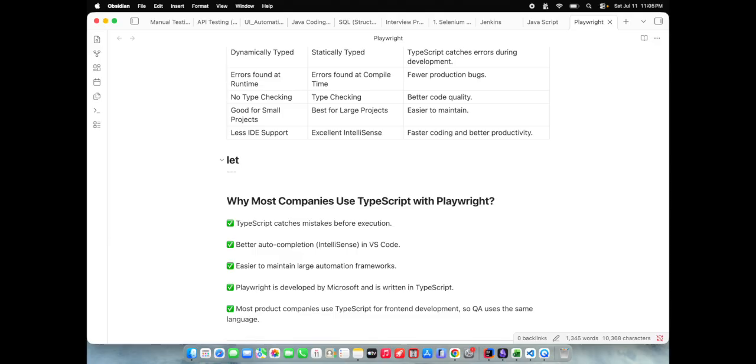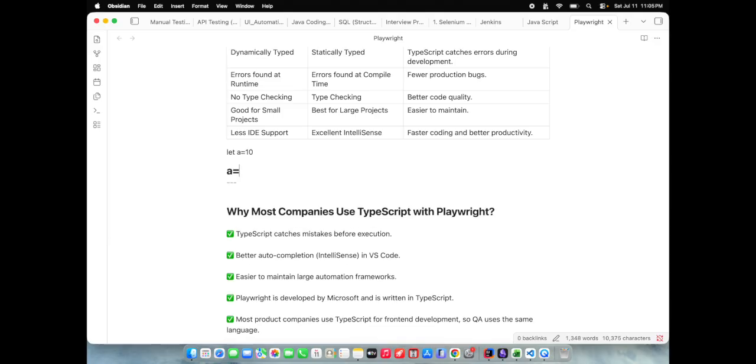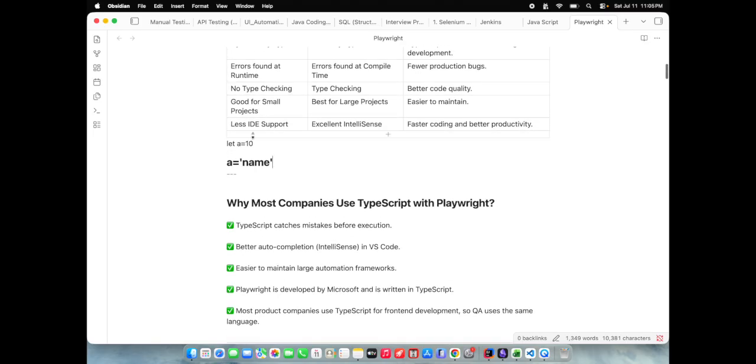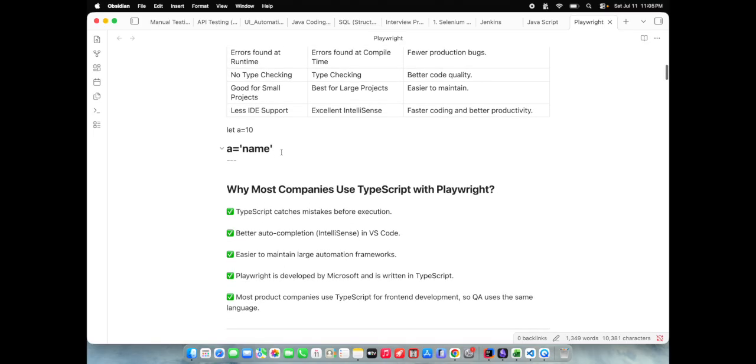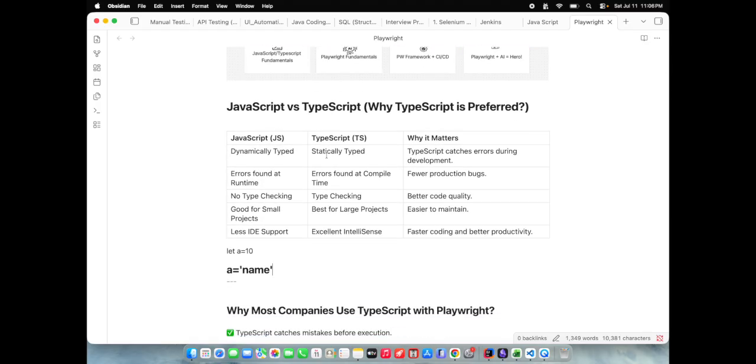let a = 10, and in the next line I can type a = a name. So we can reinitialize it with a name even though the type is not mentioned. JavaScript is a very funny language, so we can modify the variables. It is not mentioning which type it is following. That's why JavaScript is dynamically typed, and TypeScript is statically typed.